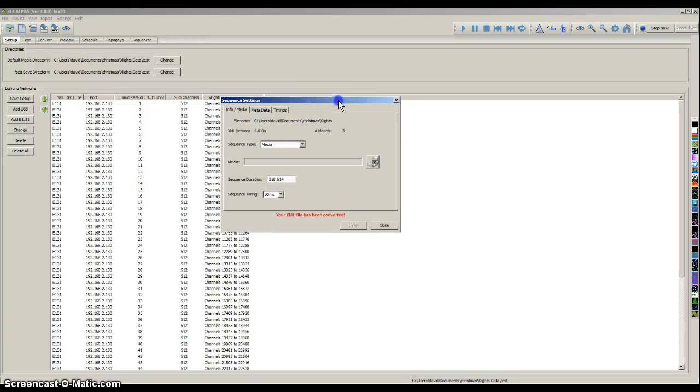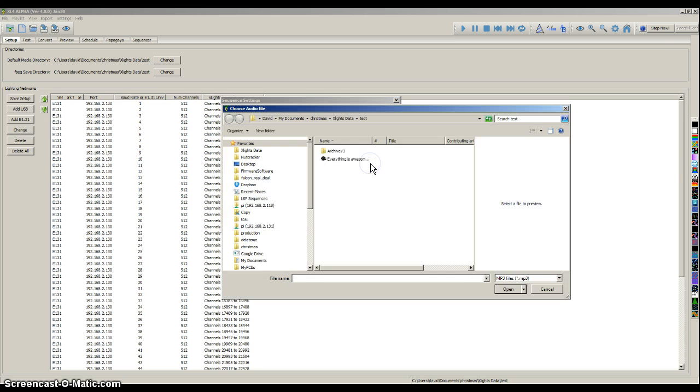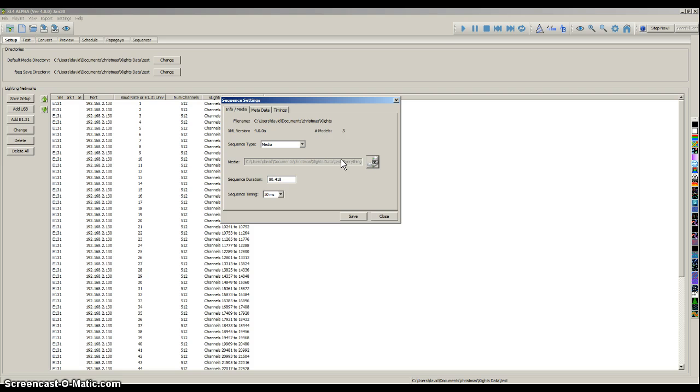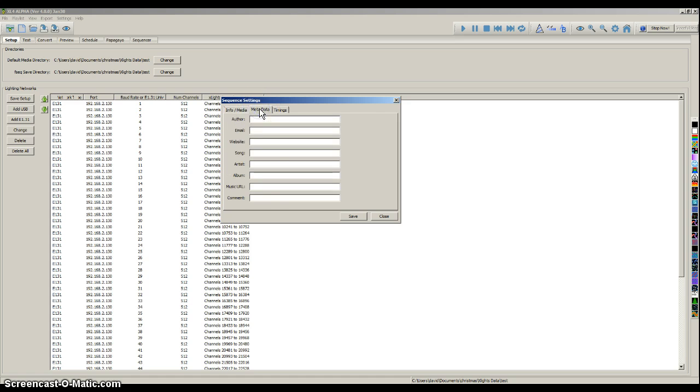It brings up this window where I could select whether it's media or animation. So I'm going to select media, pick the file. I go ahead and pick that file. I don't know if they match. Looks like you can change the sequence timing here. I'll just leave it at 50 milliseconds. If there was metadata, those would have come in. I don't have any songs with metadata in them right now.